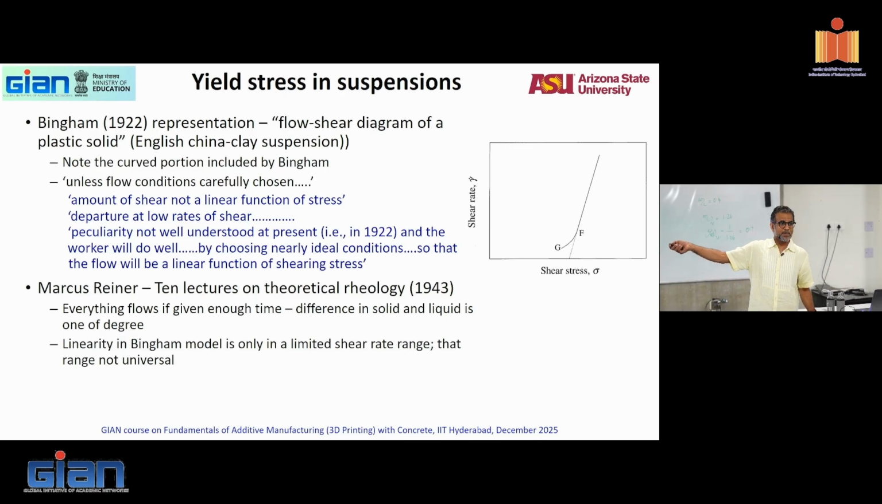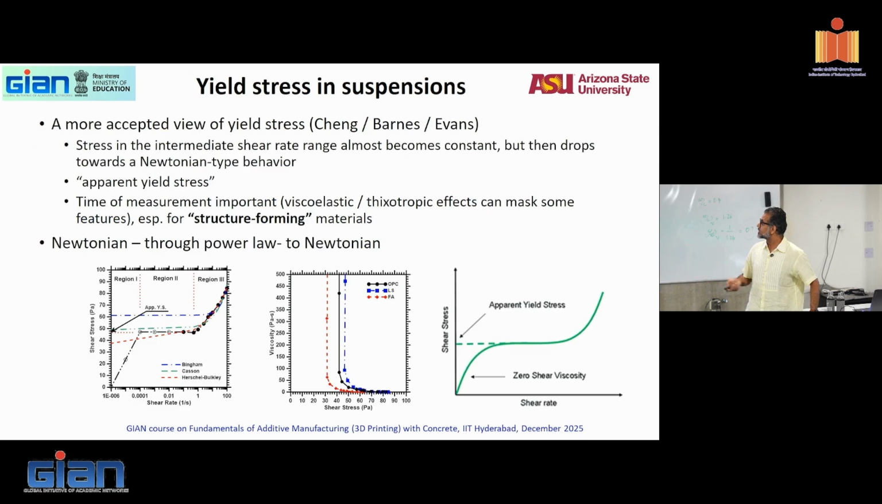Bingham said he could not measure it. The instruments in 1922 were not sophisticated. I have fabulous instruments now, so why bother? So here is what you will see if you do that.